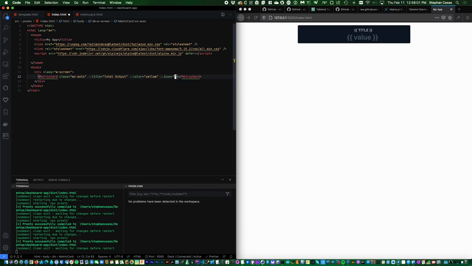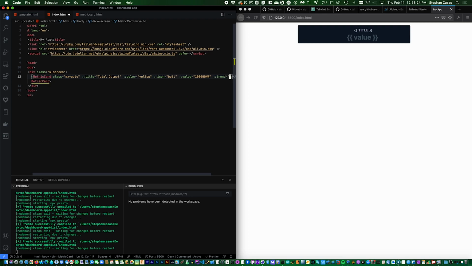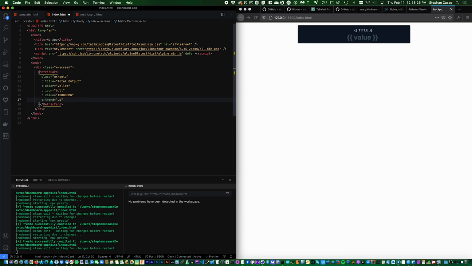The icon is, I think there's a bolt icon in Font Awesome. Our value is 100,000 megawatts. I don't know if that's realistic. And our trend is going to be up. Let's apply some formatting to make that readable. Hit save. And yep, there it is.